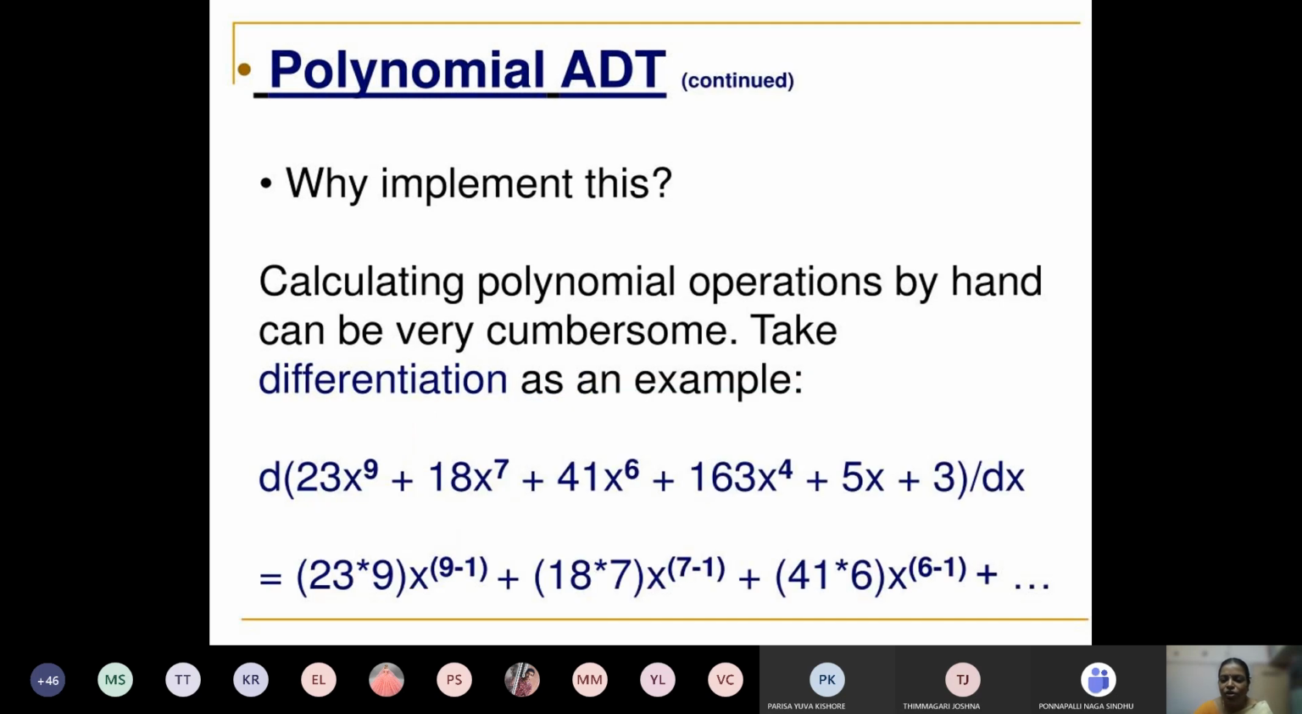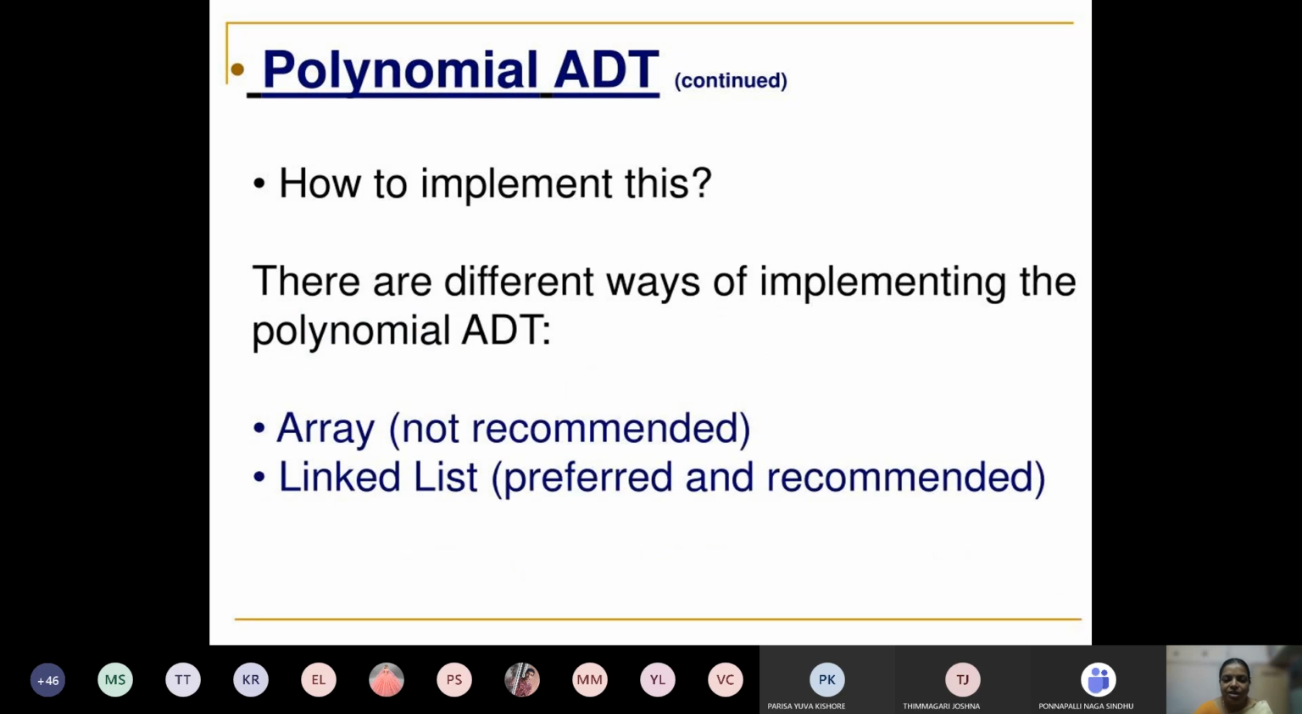So why implement polynomial operations using a linked list? The given example is for the differentiation of a polynomial, but we'll see the addition. Whenever you want to represent polynomials, we can use either arrays or a linked list. Arrays are not recommended because they occupy more memory space, whereas a linked list takes much less space to represent polynomials. We will see how.